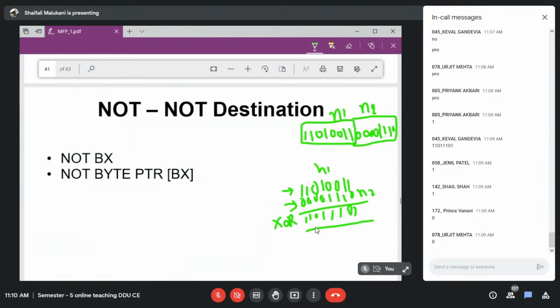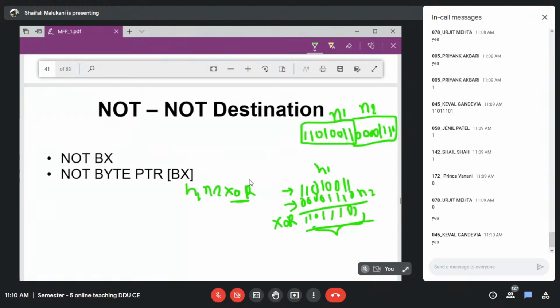So can I say this is my checksum? Like I will send N1, N2 and XOR. So this will result into my checksum. Are you following that? Okay, so now give me the program.